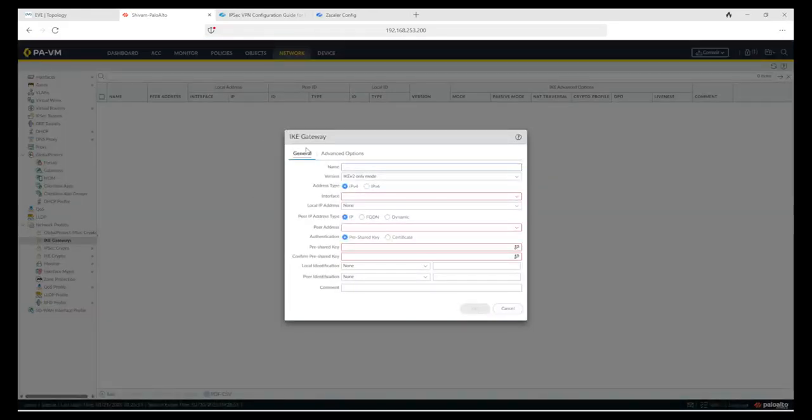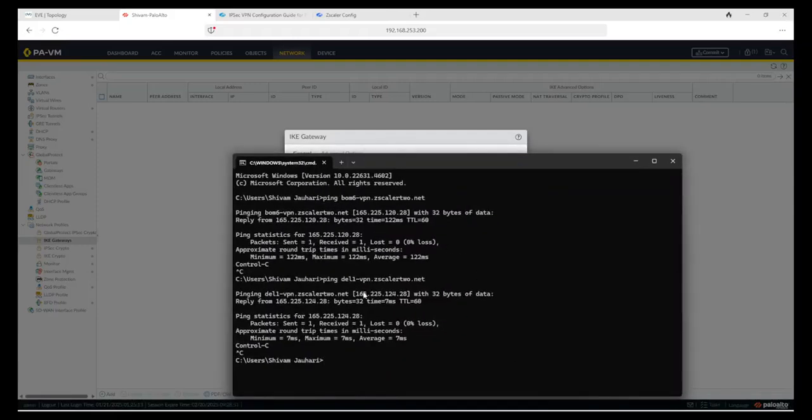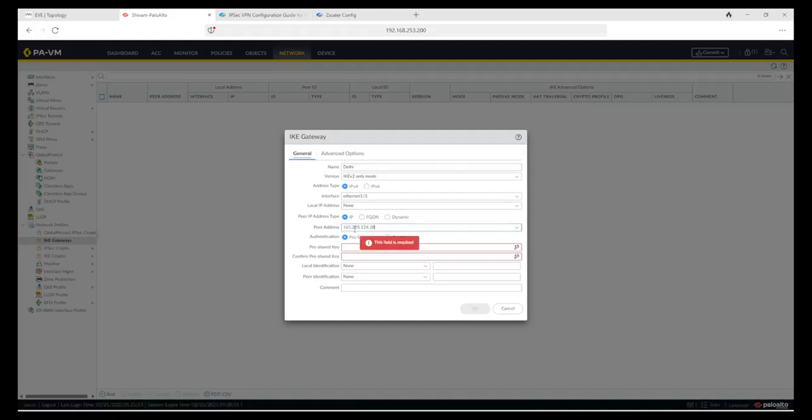So now we will create the IKE gateways. Let's first create the gateway for the Delhi. Let's type Delhi, and our interface will be ETH1/3, and the peer IP address will be, I have already got the IP address for the Delhi. This should be the IP address. And then I need to put the pre-shared key for Delhi. I'll also be using local identification in the form of user FQDN, an email address, because I have created VPN credentials in that format. But this value I'm going to put in later. As of now, I'll just type this.